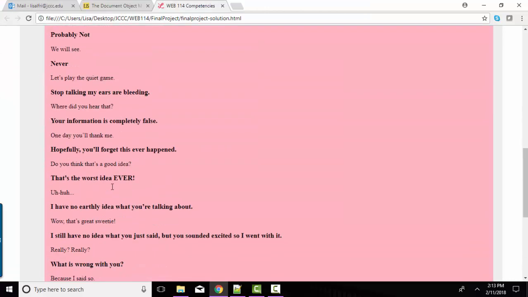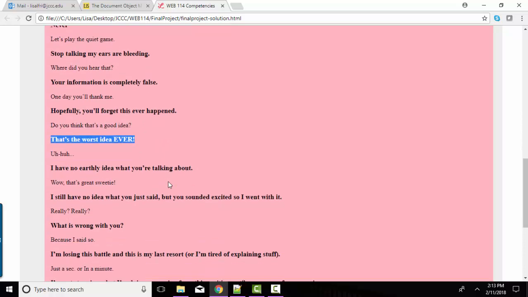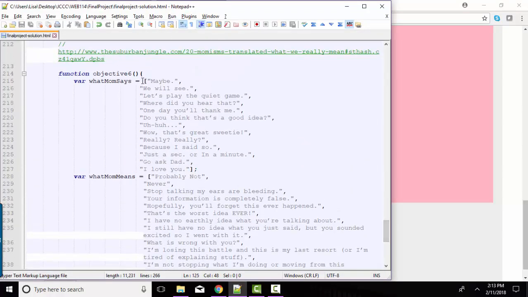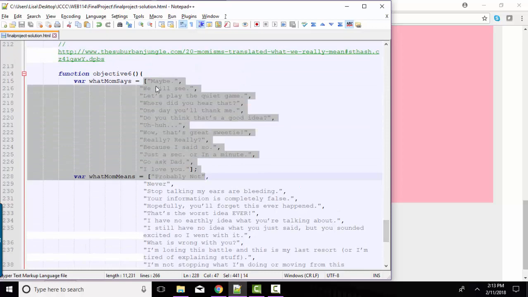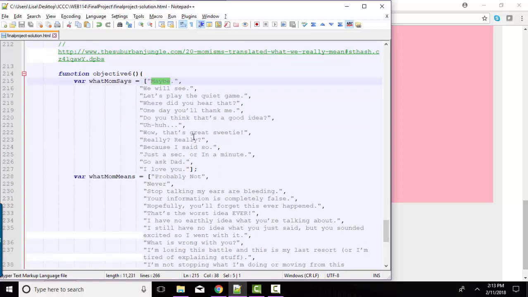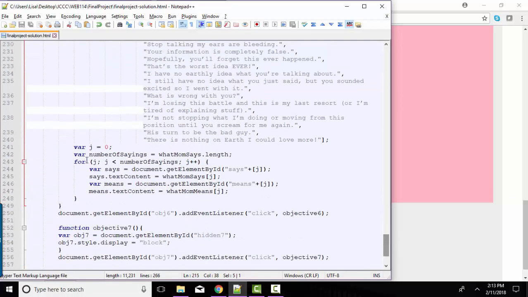Objective 6. If she says, one day you'll thank me, she really means, hopefully you'll forget this ever happened. If she says, do you think it's a good idea? She really means that's the worst idea ever. I want you to be able to set up an array, understand that the array index starts at 0, and then somehow loop through that array and do something with each item in the array.